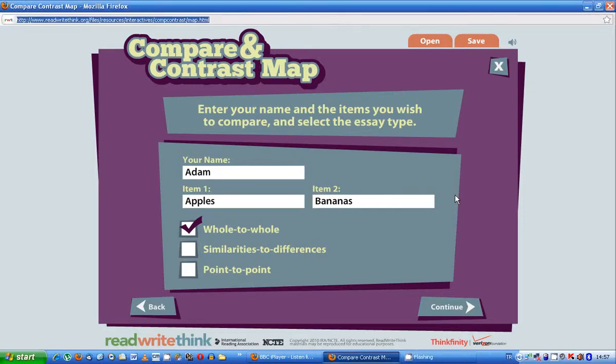Hi everyone, today I'm going to look at this neat little tool I found called the Compare and Contrast Map. And if somehow you've managed to avoid teaching compare and contrast essays, then congratulations to you. But a lot of us haven't been that lucky. This is a really nice application where you put in the data you need to be comparing and contrasting, then click and it formats it for you.